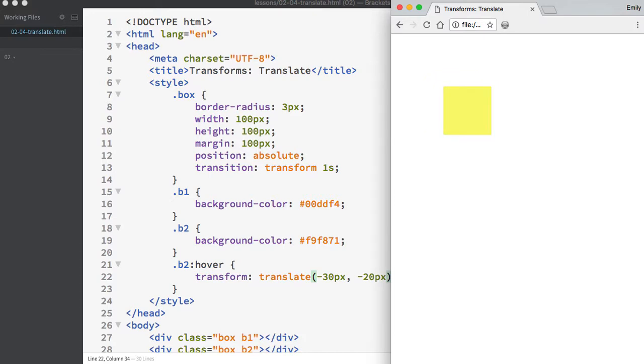Remember that positive x values move the element to the right. A negative x value is going to move the element to the left, and a positive y value is going to move the element downwards, while a negative y value is going to move an element upwards. You can get a lot of mileage out of using translate. You remember how before we were using margin to animate something and move it. Translate does the same sort of thing without having to deal with the margin setting.